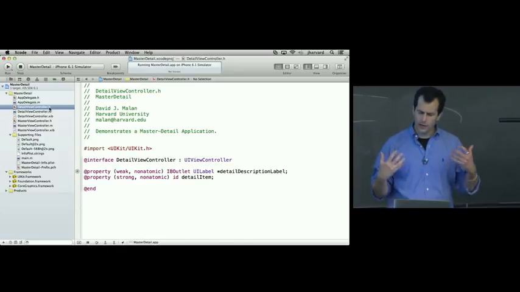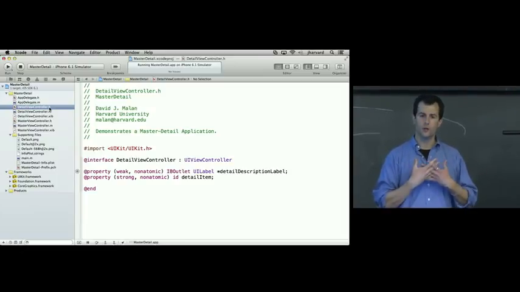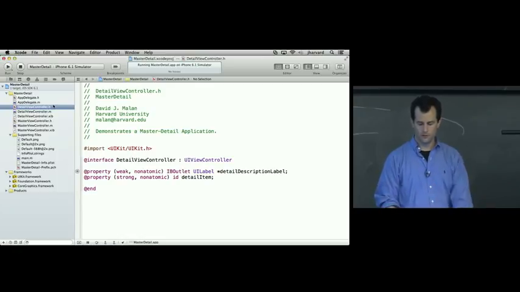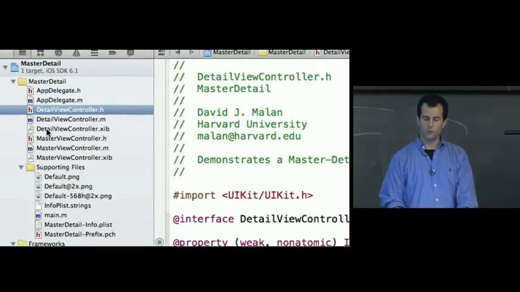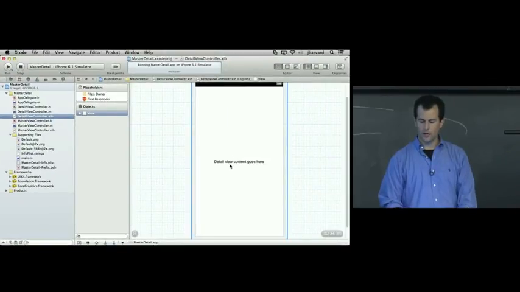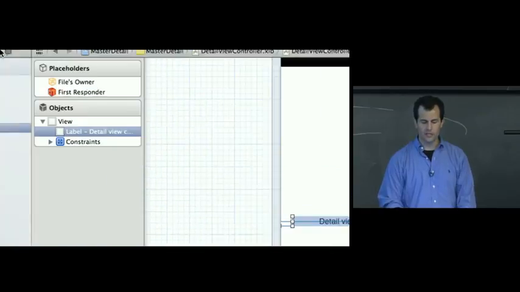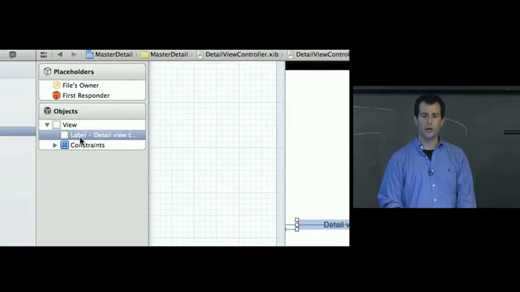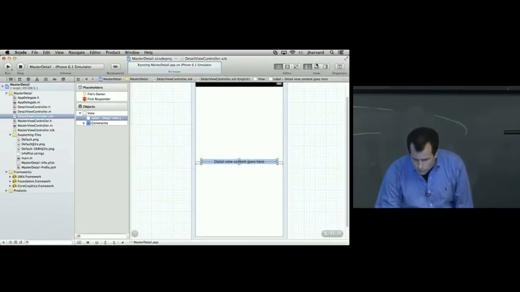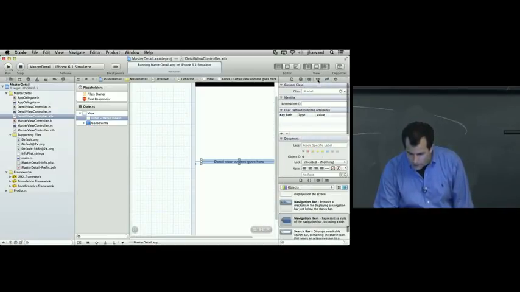So how can I pull up Interface Builder and see that interface? What file do I want to click next to follow this trail of breadcrumbs? Yeah, so detail view controller.nib. And if I look there, looks like indeed someone has just dragged and dropped a UI label. I know that because I can see its description down over here.